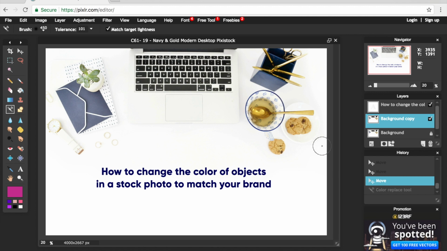Today I'm going to really quickly show you how to change the color of objects in a stock photo to match your brand. And I know that not every stock photo is going to have the colors that are specific to your brand or your blog. So I just want to quickly show you how you can change those.